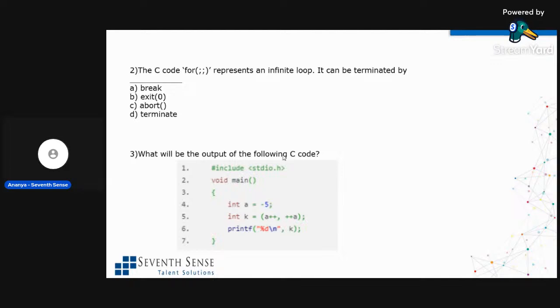It will terminate the program itself. It ends the program. Okay. So the answer is A. And we'll move to the next question.